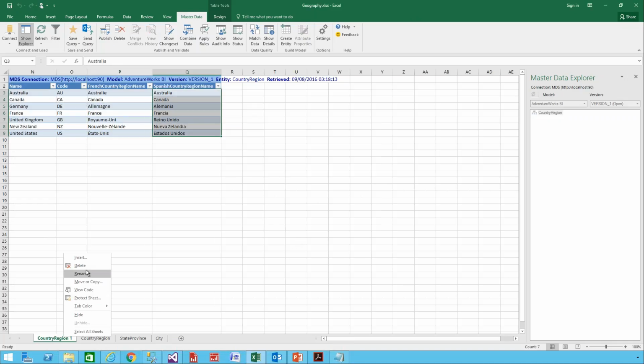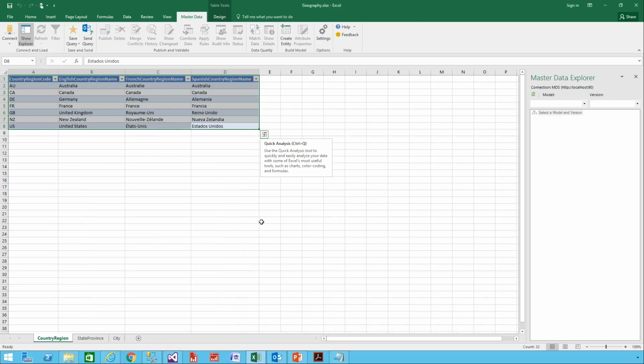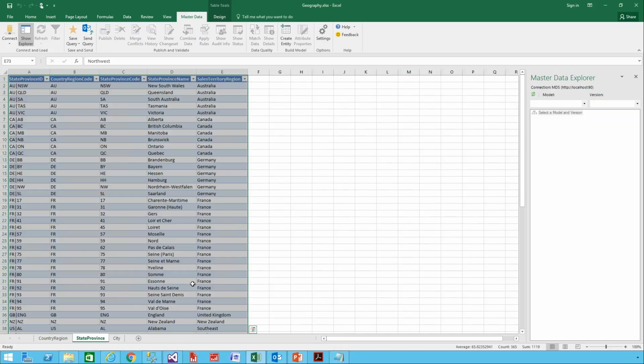And then I'm going to go ahead and delete that sheet from the workbook. In recognition that I actually haven't deleted the master data, what I did was delete a response or a query coming from Master Data Services. I now switch to the second worksheet, which contains data describing state provinces within countries.